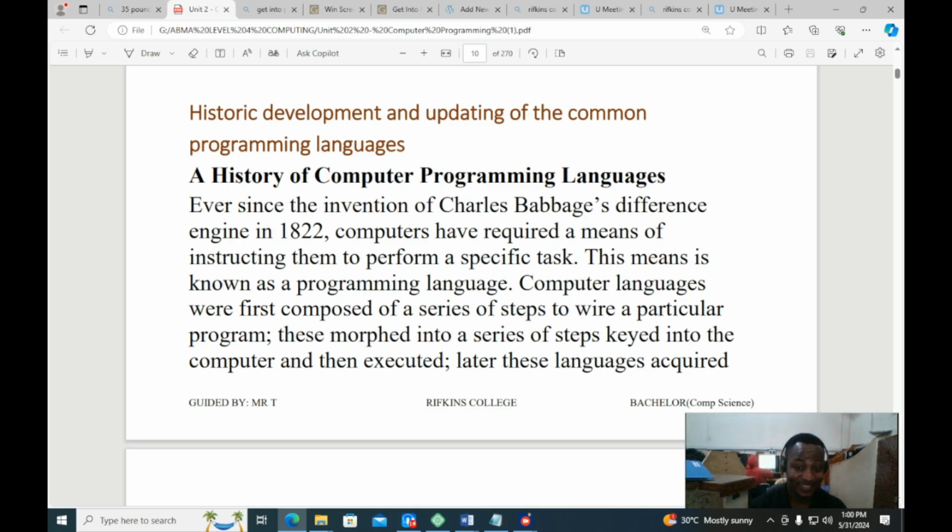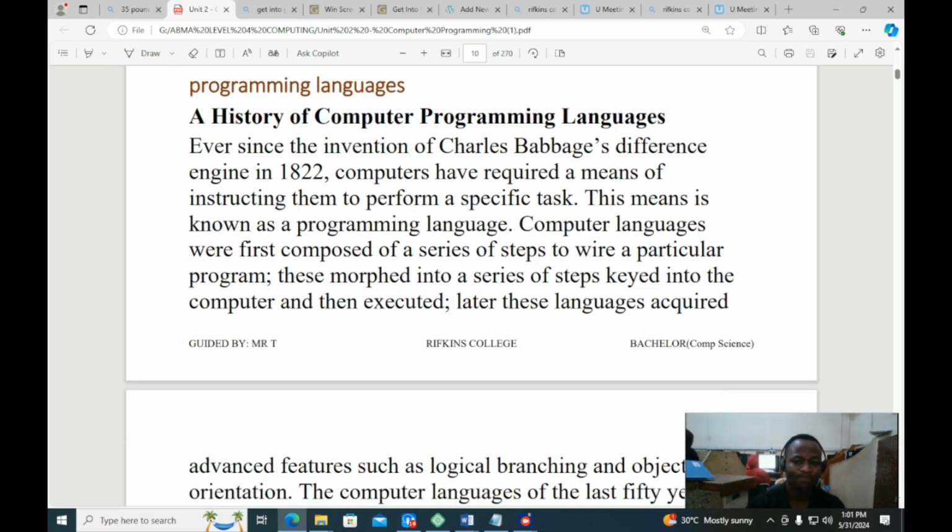Now this way of enabling human beings to communicate with computers, giving them instructions to do some tasks, is what we call programming language. So previously in history, we had computer languages that were composed of a series of steps that were followed in writing a particular program. So we had a series of steps keyed into the computer, then they are executed.